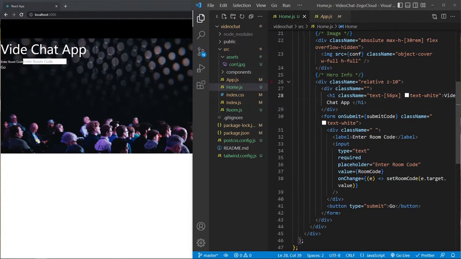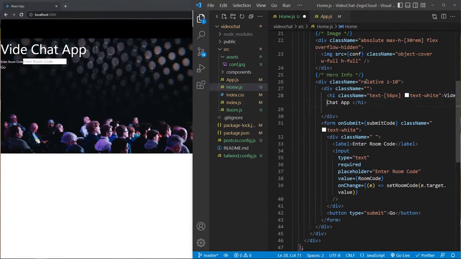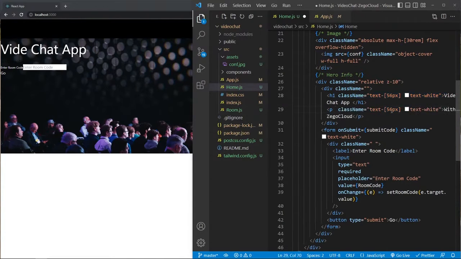Now video chat app. And underneath I'll have a paragraph with ZEGOCLOUD. Okay, so it's ZEGOCLOUD, and this one should be class name text. Where is it? Copy this. It should be like 26 text white as well with ZEGOCLOUD. Okay, let's add a font as well.